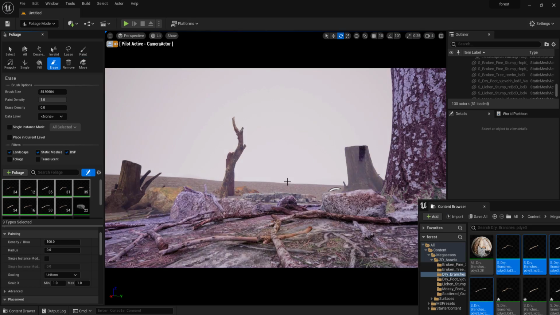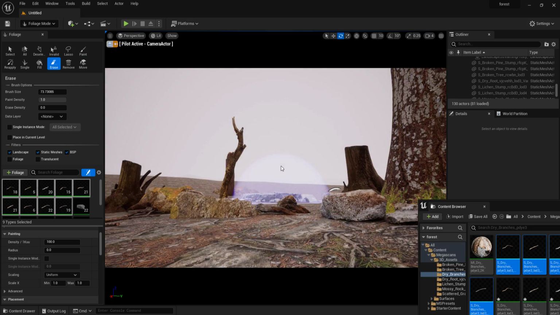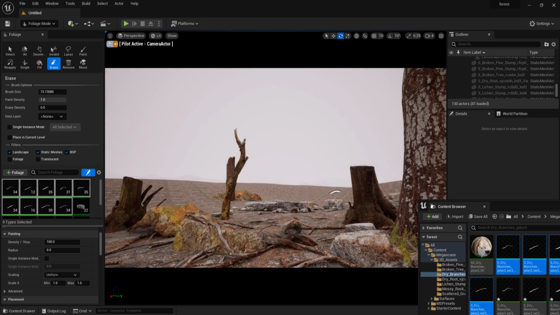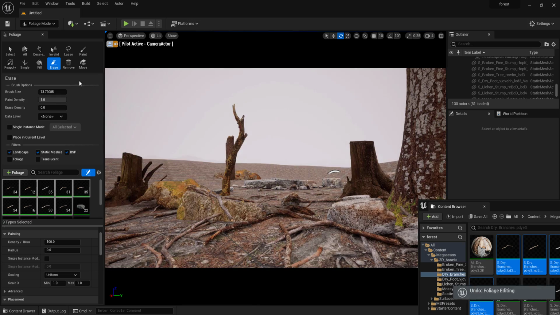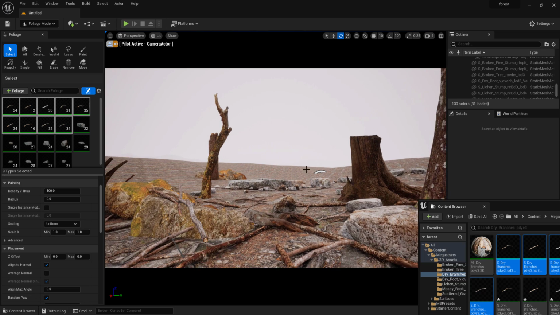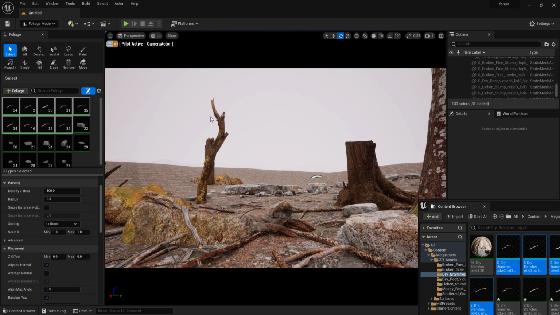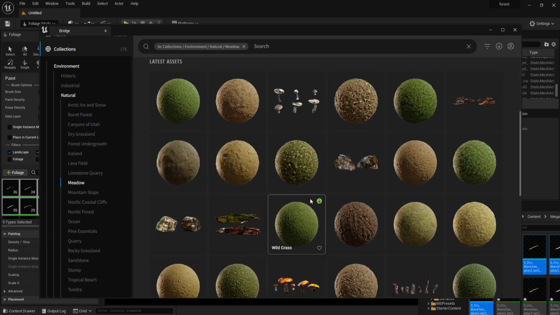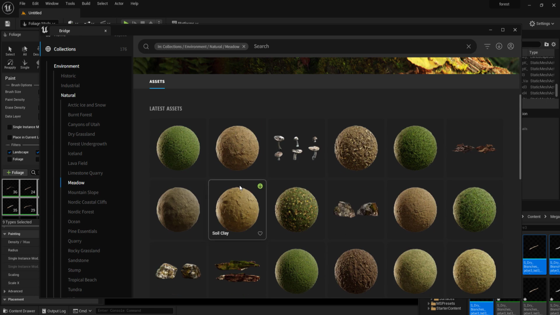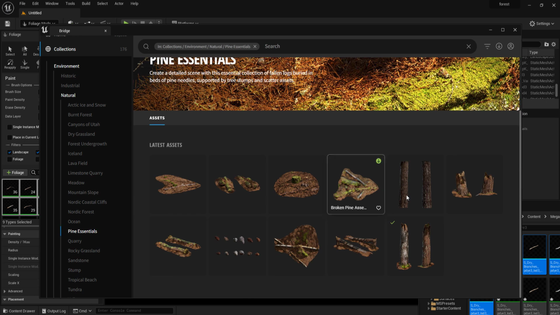And then it says, okay, do you agree to only use the Megascans in Unreal Engine? And you say yes. And then you have full access to the entire collection, which is vast. There are all sorts of objects and things in here, and they're all super high quality.